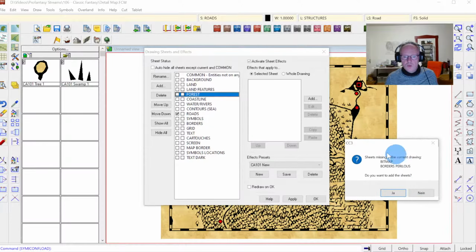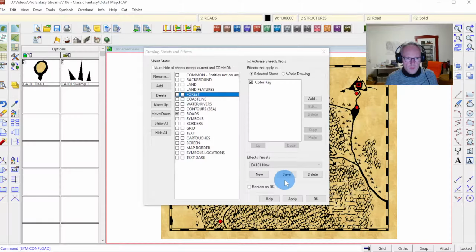It asks to add some new sheets that are obviously created on the other map, which are not in this one yet. Oh, I see that's a bitmap sheet from where I imported background bitmap to trace over. Don't need that. The other one is something specific to the other map as well, so I don't need these at the moment, so I just do no.